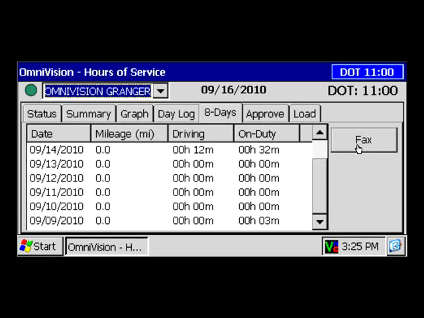You now know how to check your clocks, log detail, and fax logs to a DOT officer.